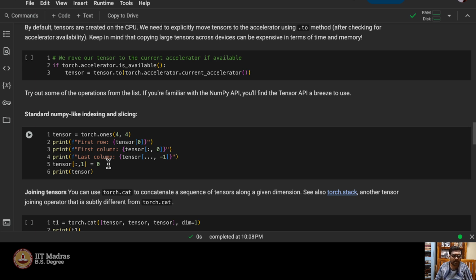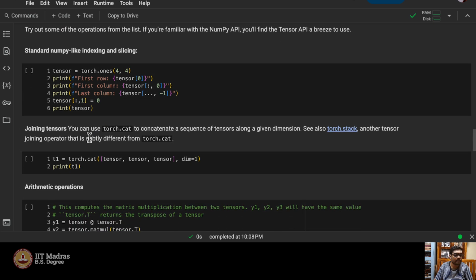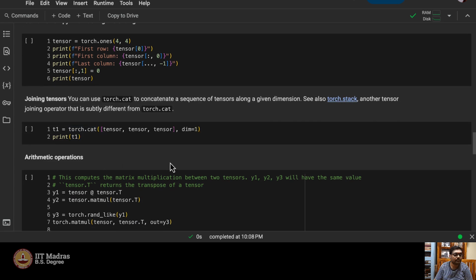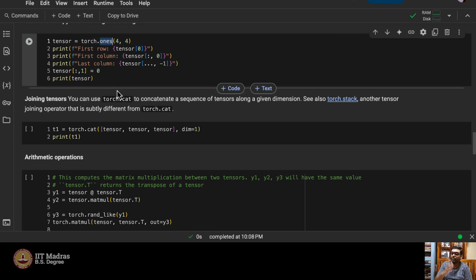Okay. Now you can look at it. Here, the first one, we can look at it. You're creating a tensor in which all the values are ones. The shape of that is 4 cross 4. And then you're doing some kind of slicing and indexing. Okay. So I shall not be going into that.